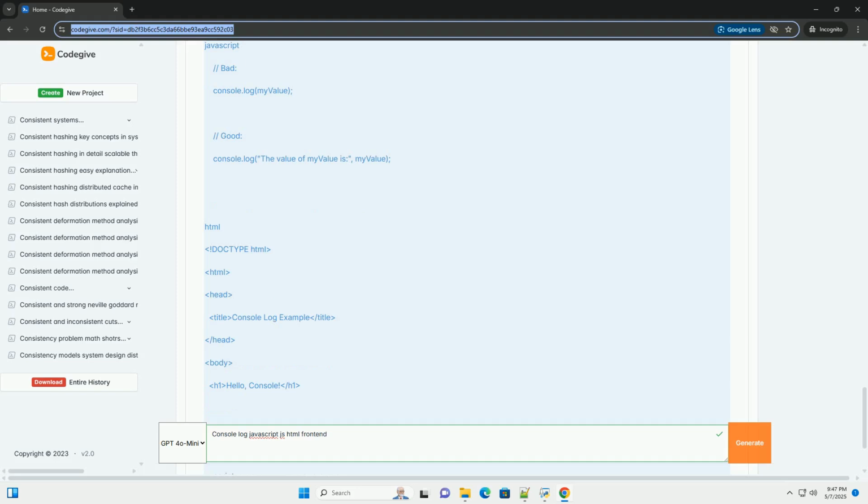6. Integrating console.log into your HTML/JavaScript frontend project. Let's create a simple HTML page with JavaScript to demonstrate how to use console.log. Explanation. 1. HTML structure: a basic HTML page with a heading and a button.